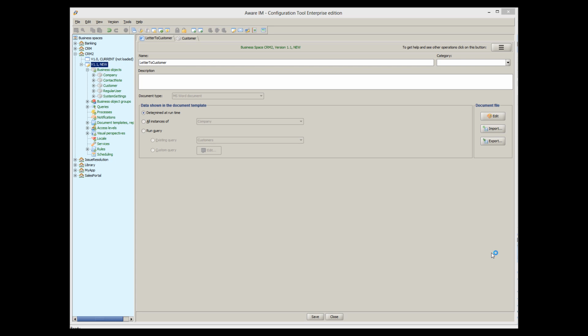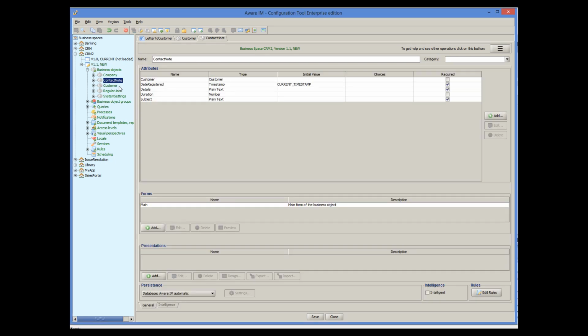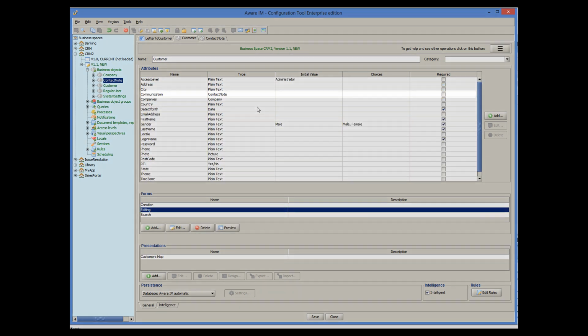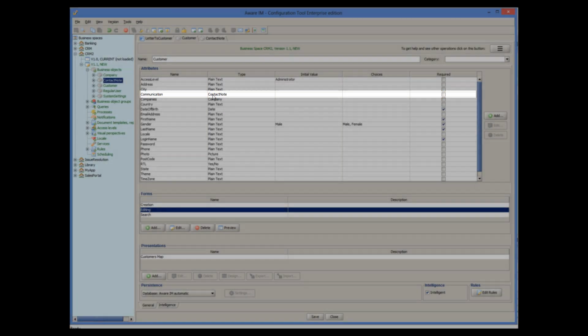For example, let's include a table of communications with the customer in our document. In our application, we have the contact note object, representing a record of communication with the customer. The customer object has a multiple reference to the contact note in its communication attribute.